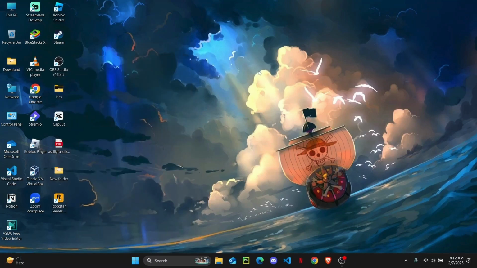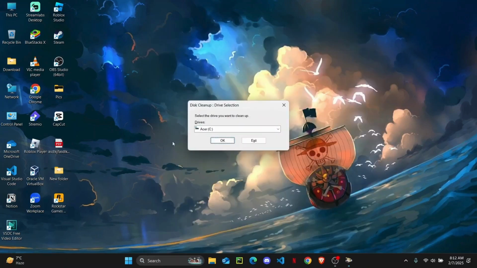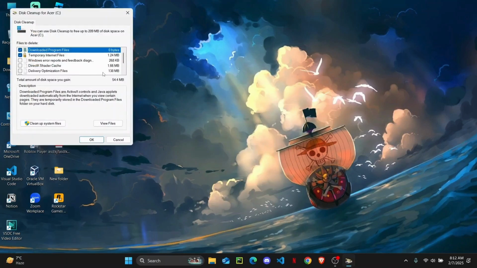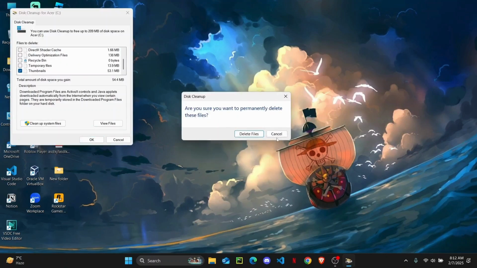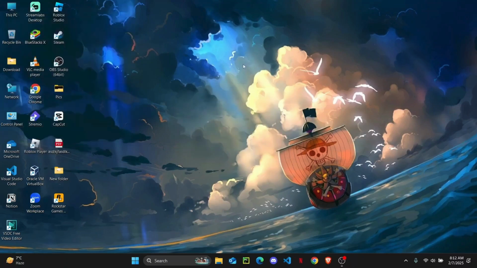Now, once you have done this, you're just going to go ahead and clean up your disk. So just search for disk cleanup, hit enter. Now choose the disk you want to clean up and then click on OK. Now from here, you just want to click on thumbnails and clear out all of your thumbnails. So click on OK. Now click on delete files and your thumbnails will be cleared and refreshed.